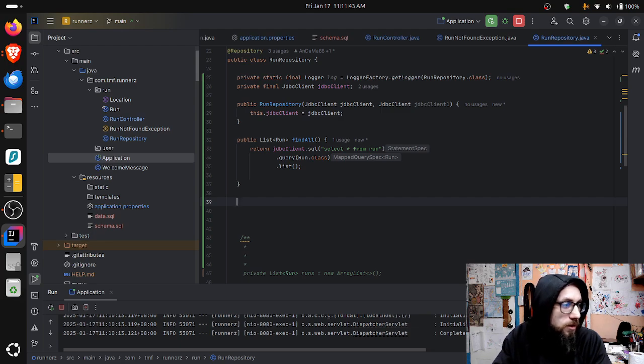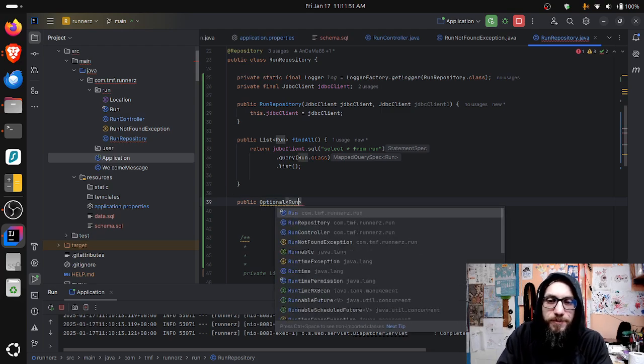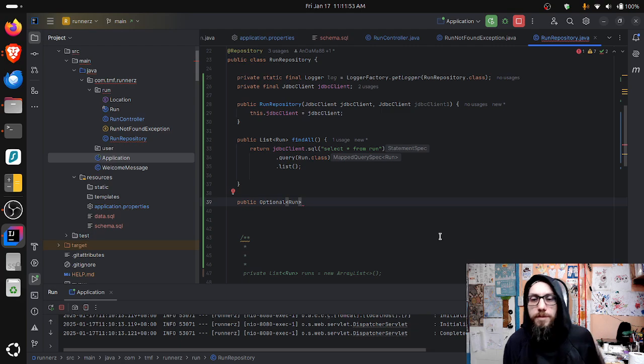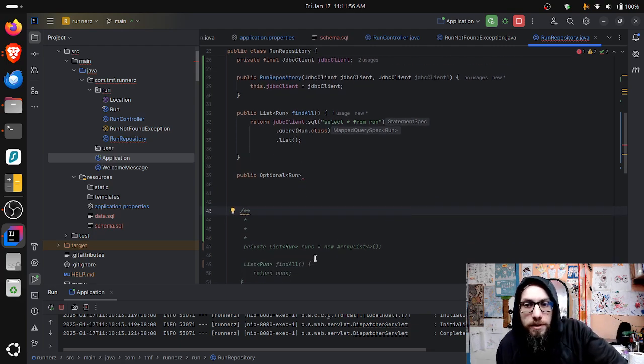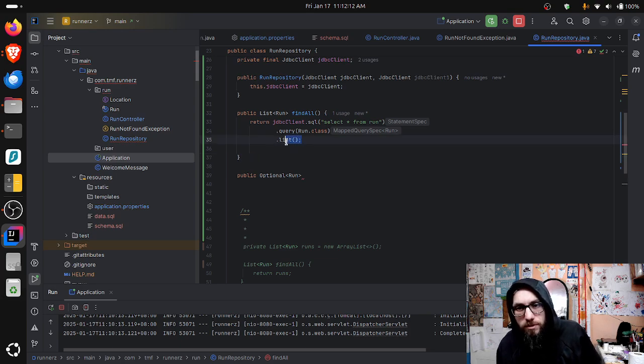So that's that. And then he's got public Optional run. Now, let's compare this before we... This findAll just returned runs. This findAll uses the JDBC client. It returns a list of runs by using this command in SQL.